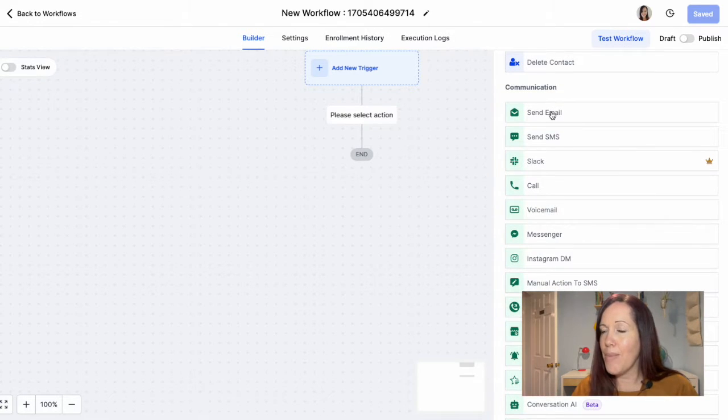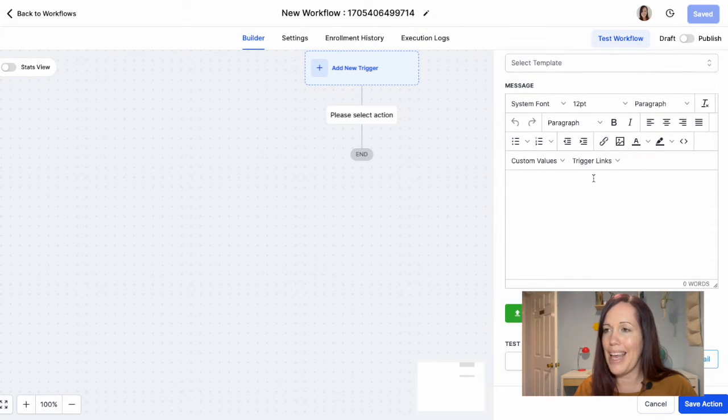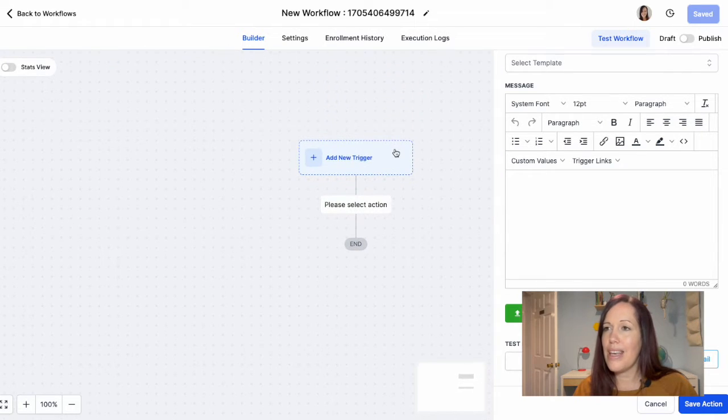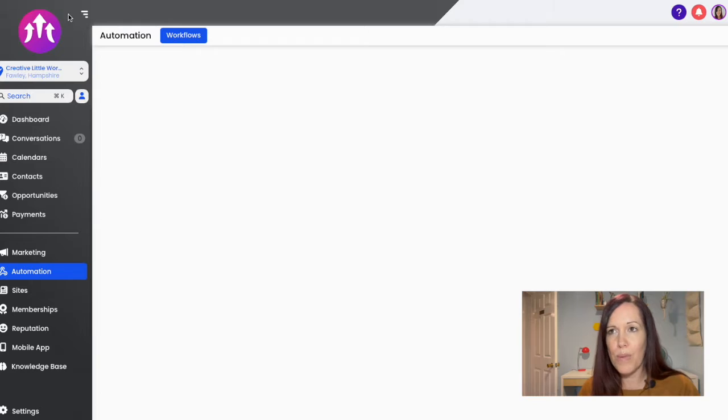So they get an email, a message, even a voicemail. There's lots you can add in on here, an Instagram DM. So this could be literally automating everything. So if someone sends you an Instagram or hits a trigger, a certain word on Instagram, you could trigger it to send them a message. So I think the workflow settings are going to be really helpful for automating your business.